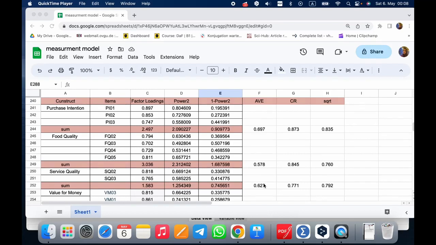To test the validity of the data, we must check for both convergent validity and discriminant validity. Convergent validity refers to the positive correlations of measures within the same constructs. It means that the items of one variable must be positively correlated to each other. We're going to test composite reliability and average variance extracted to test convergent validity.